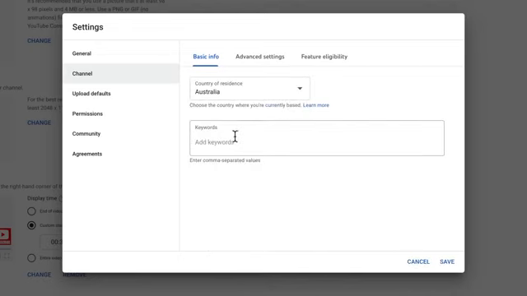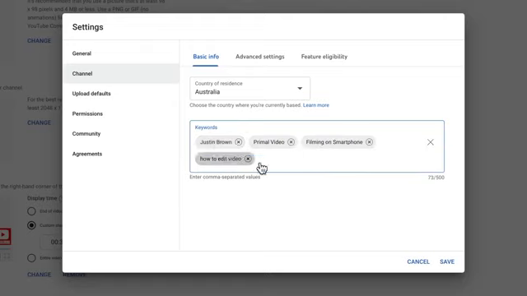We can also add some keywords about our channel. So what keywords or phrases do you want your channel associated with? So I would go Justin Brown. Let's put in a comma here so it separates that out as a new tag. Primal video, filming on smartphone, how to edit video. You get the idea, and you can see that you've got up to 500 characters that you can add in here to help YouTube understand what your channel is about.